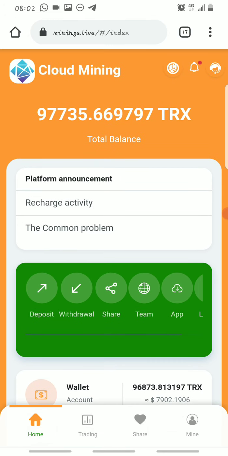To get started with the mining process on this platform, you need to make a deposit on the platform. That's the first thing you need to do. Once you make a deposit on this platform, it will automatically activate the mining process. Okay, so don't be worried guys, I'll show you how you can deposit on the platform, so make sure you stay with me to the end of this video.